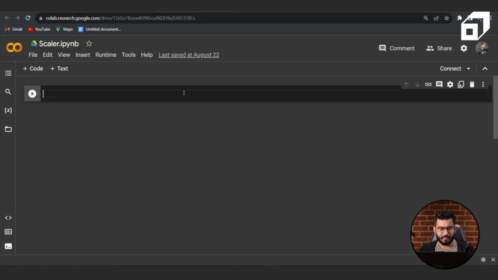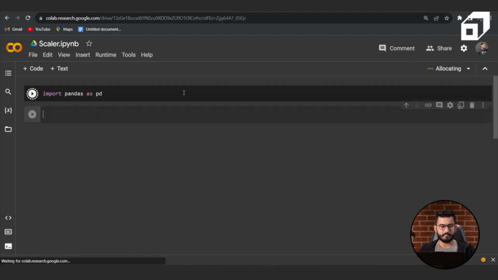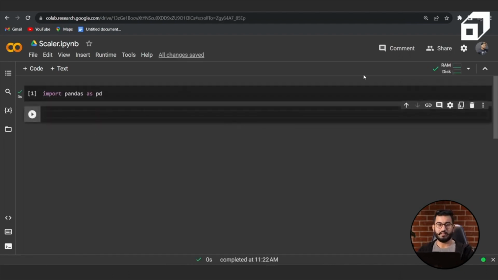Now, as you guys already know, if I want to use pandas, I need to first of all import the pandas library. So let's import pandas as pd. So we have imported the pandas library.